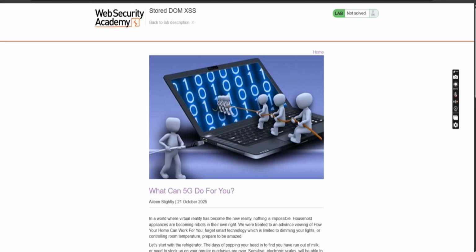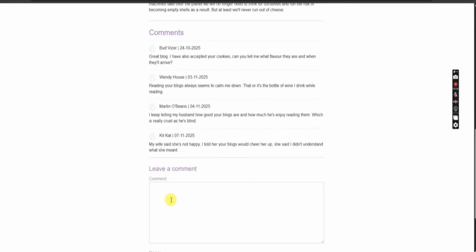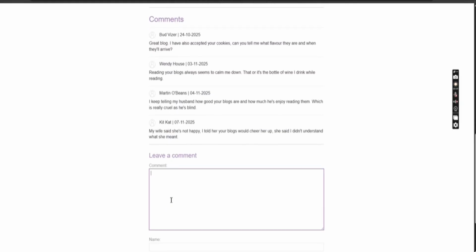So the first thing I'm going to do, once I've logged into PortSwigger Academy, is open the lab using the embedded browser. Then I navigate to any blog post so I can access the comment section. I'm going to go down, and as you can see, there's a leave a comment section.